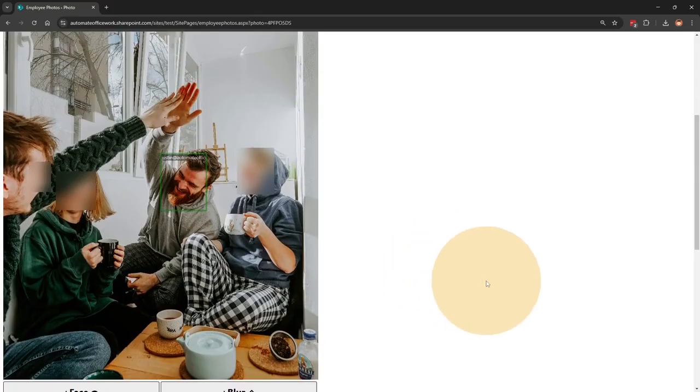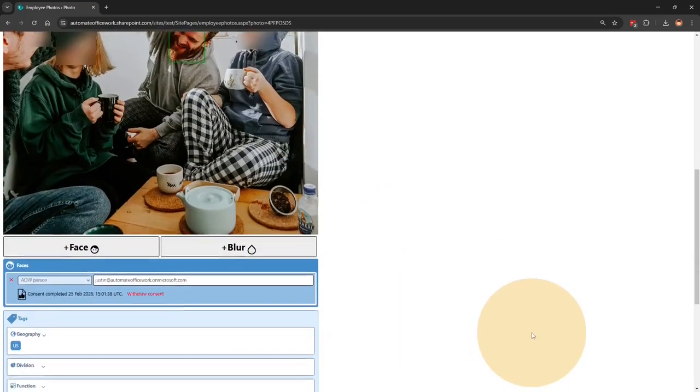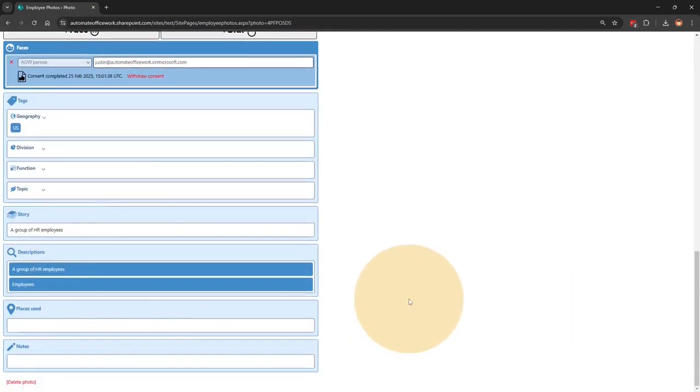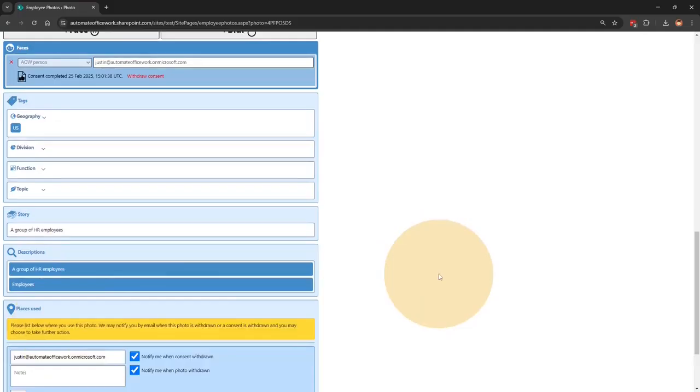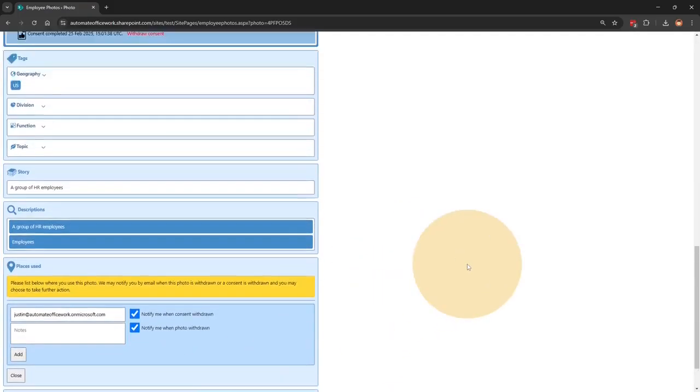And now the communications team has this in a library. They can always make changes if they need to. They can move this around. They can resize it. They can perhaps send it out for another consent, because maybe there's a person in the background that's kind of fuzzy, and maybe we decide, yeah, that needs to go out for consent. They can always add another face. They can always add a new blur to blur that person out. They can always update these tags. They can change the story, the descriptions. The places used is a really good thing to have. And they can always delete the photo in the future.